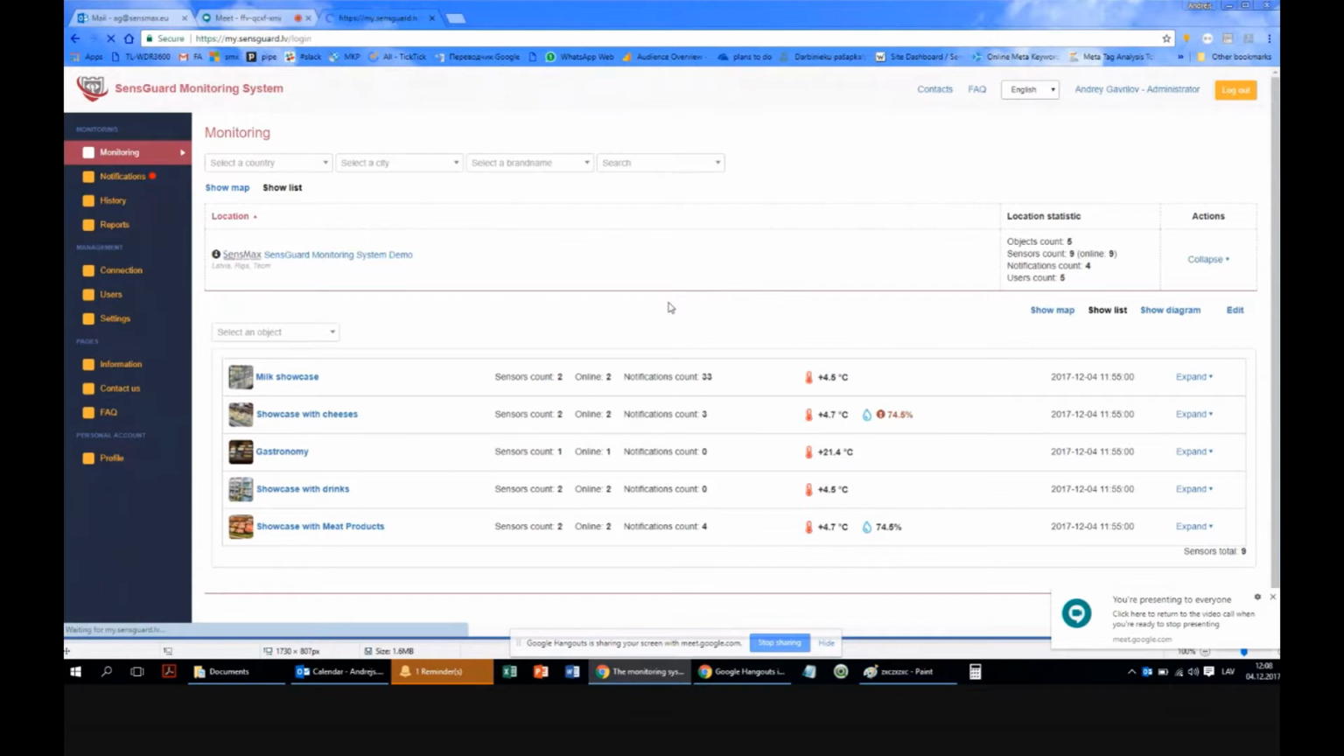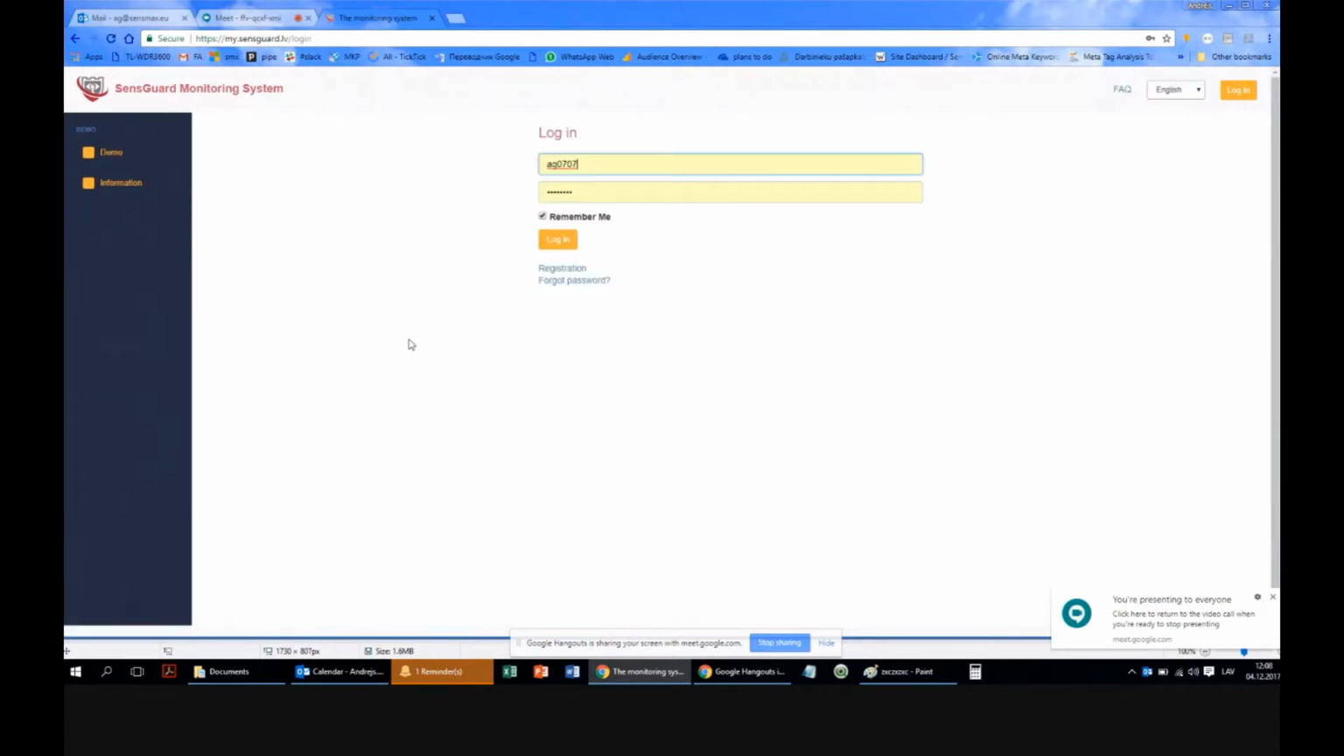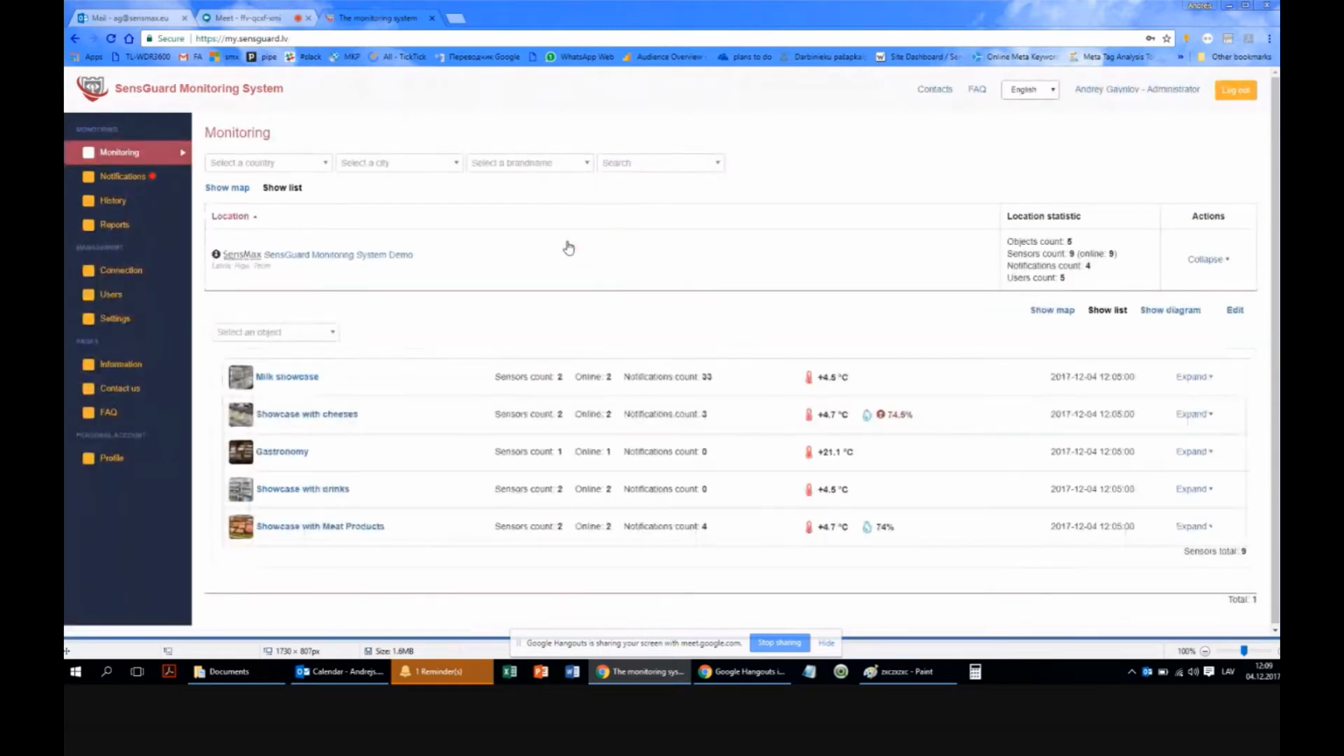What we have here is our online monitoring system login page. By the way, you can share this page with your customers because we have a demo login here. Just click it and you get into the system in read-only mode without any password. So you can present the system to your customers with ease. And so let's go more into the private account with the administrator access level.